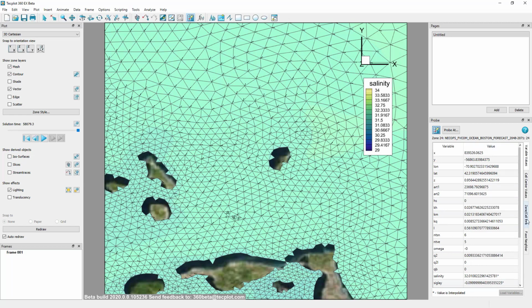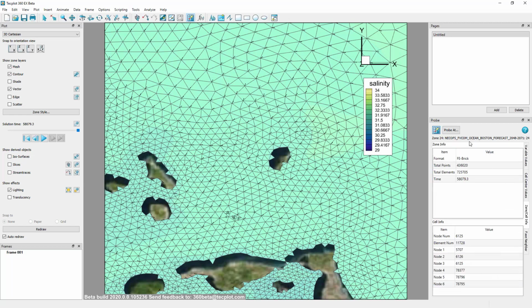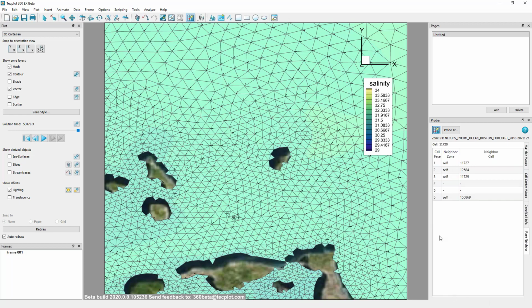The other two tabs, zone and cell info, give us information about the zone that we're probing. In this case, we're seeing zone 24 because we're on the 24th time step. And then the cell info gives us information about a node if we've probed at the node, in this case, the element or cell that we're probing, and then the bordering nodes. And then the final tab gives us information about the neighboring cells for face neighbor information.